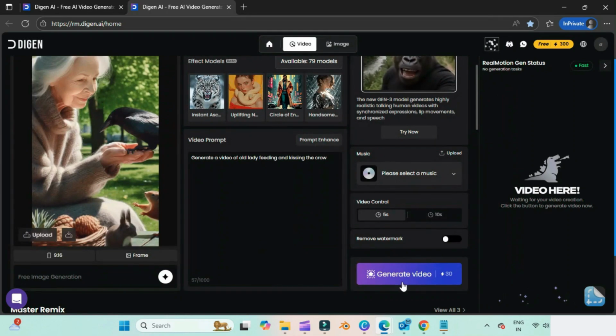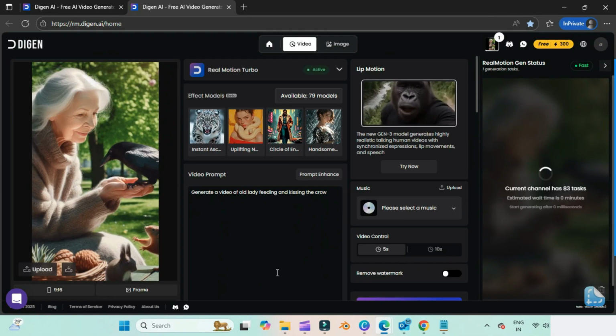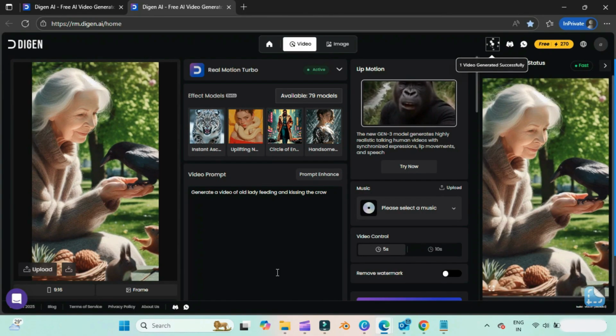So since this is a free account, we don't have the option for 10-second. So we'll just select 5-second and click on generate video. It will take some time, like 2-3 minutes to generate one single video of 5 seconds. Let us see how much time this will take. Okay, our video has been generated. Let's play and check.